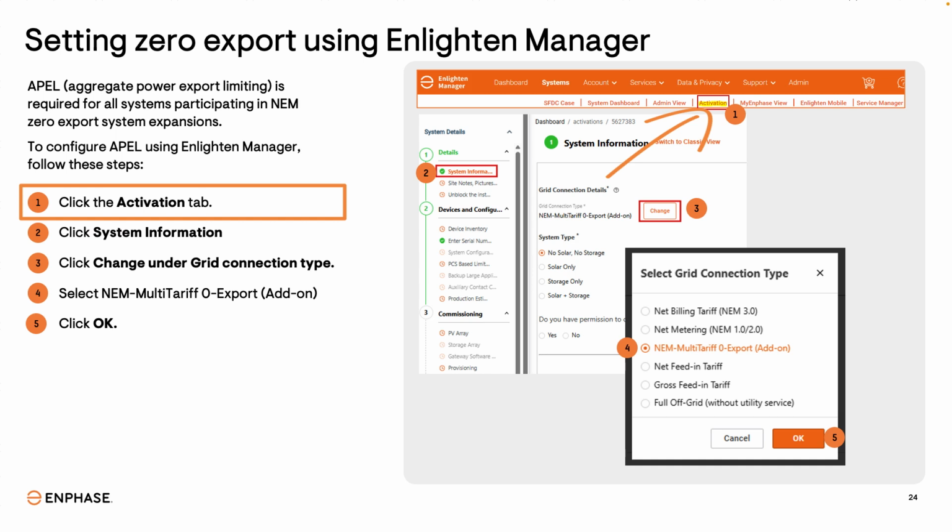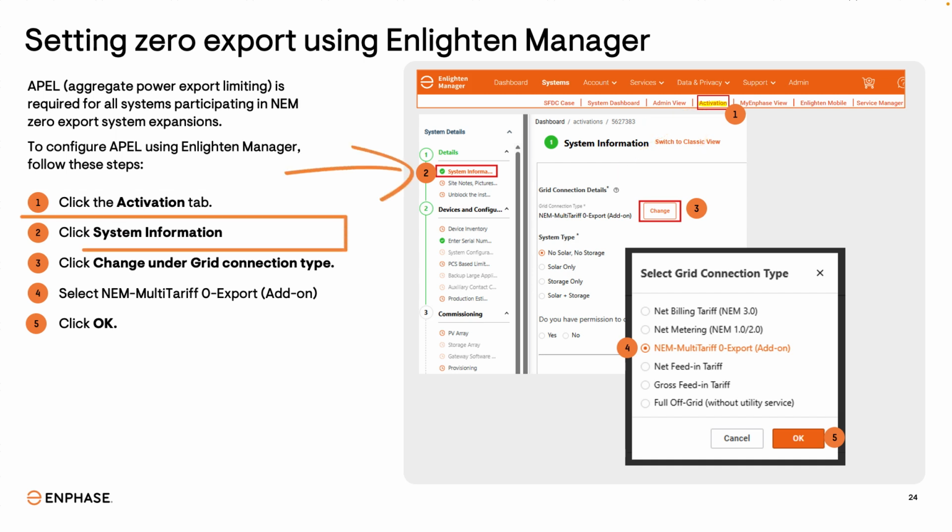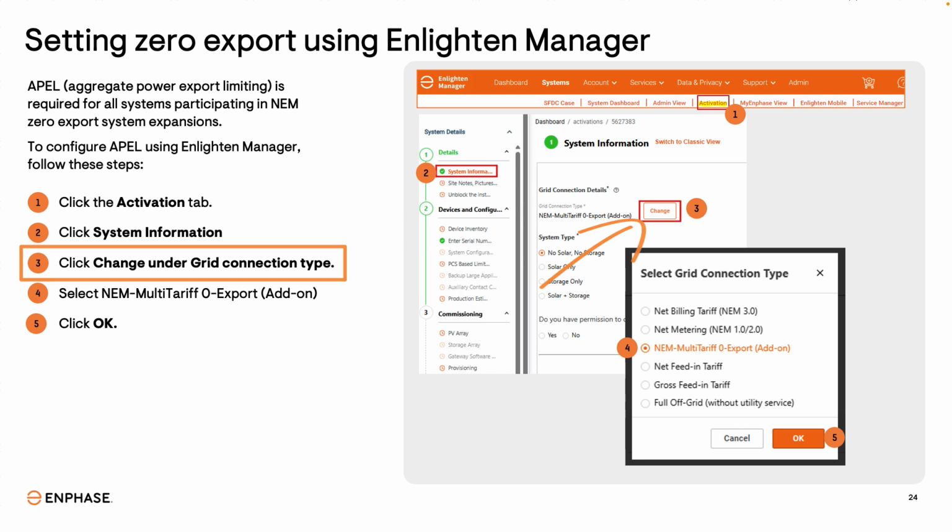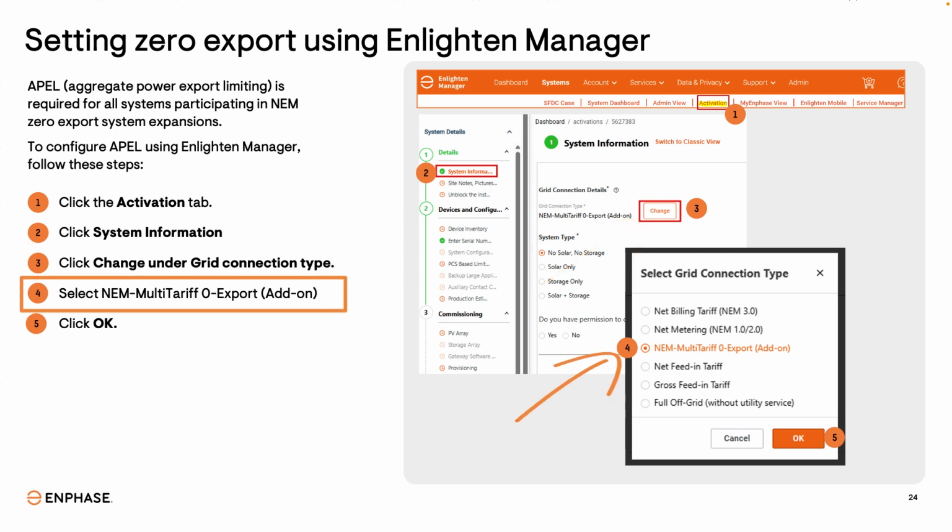Click the Activation tab. Click System Information. Click Change under Grid Connection Type. Select NEM Multi-tariff Zero Export add-on, and click OK.